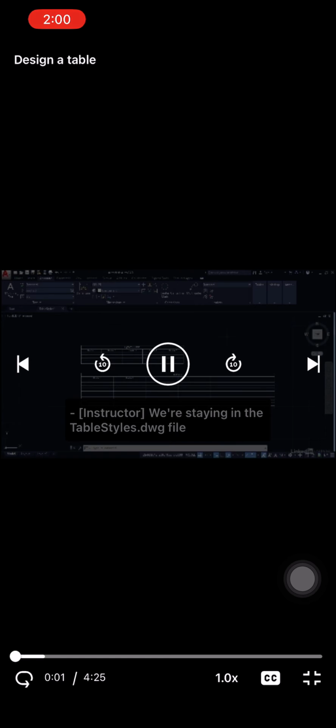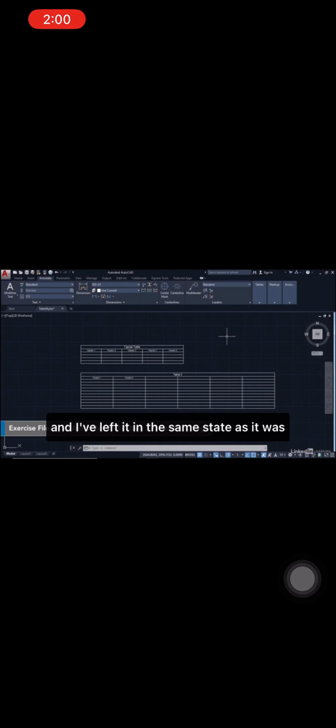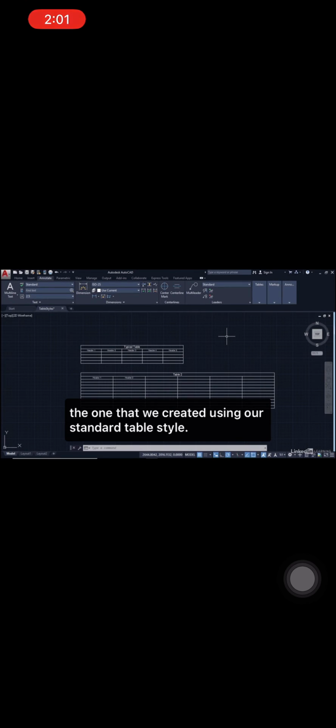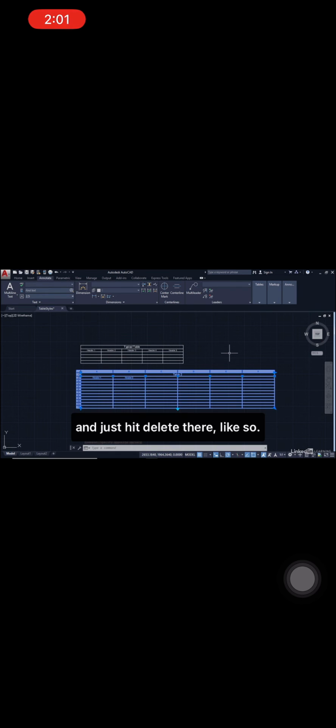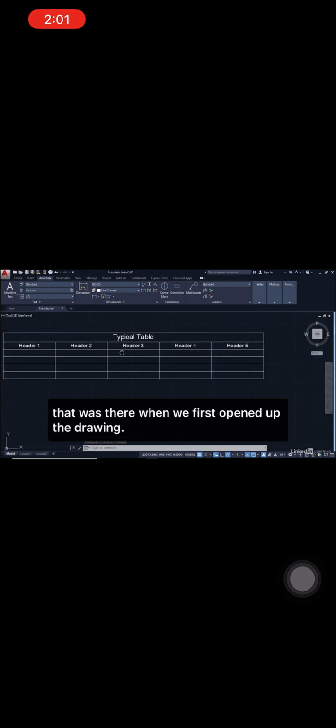We're staying in the tablestyles.dwg file, and I've left it in the same state as it was at the end of the last video. So you can see table 2 there, the one that we created using our standard table style. Simply select that table, and you'll see all the grips and all the tools that allow you to mess around with the table, and just hit delete there, like so. And we're going to zoom in on the typical table that was there when we first opened up the drawing.